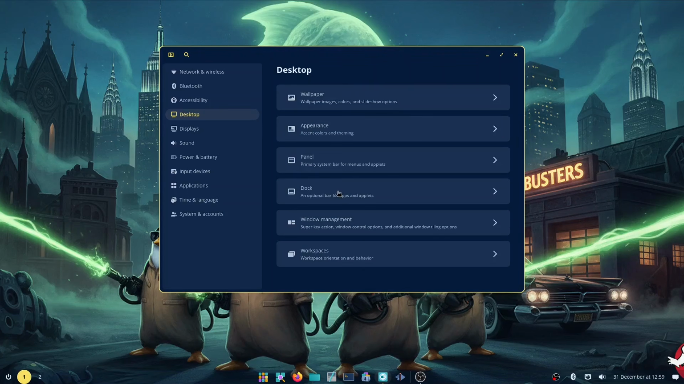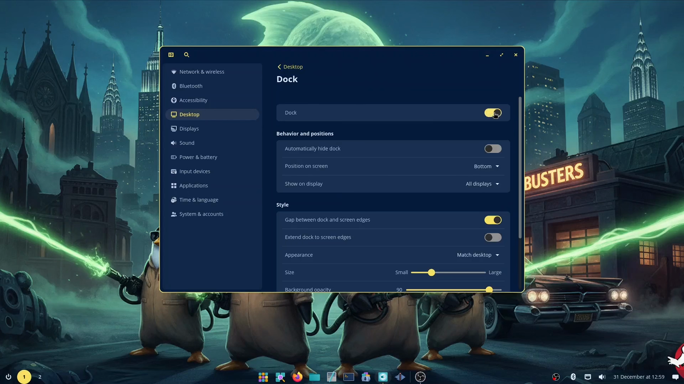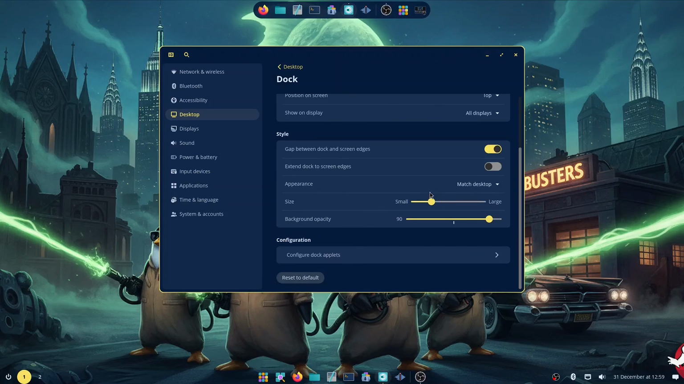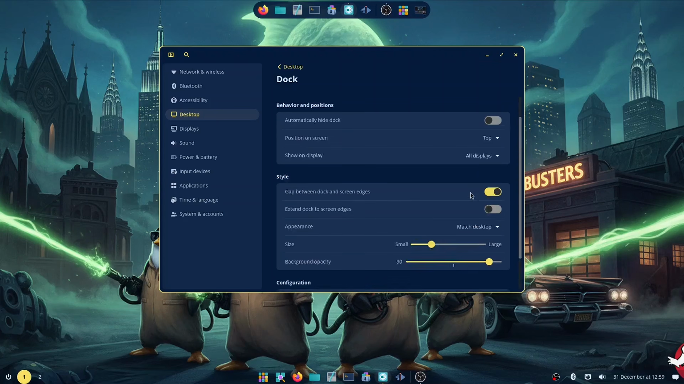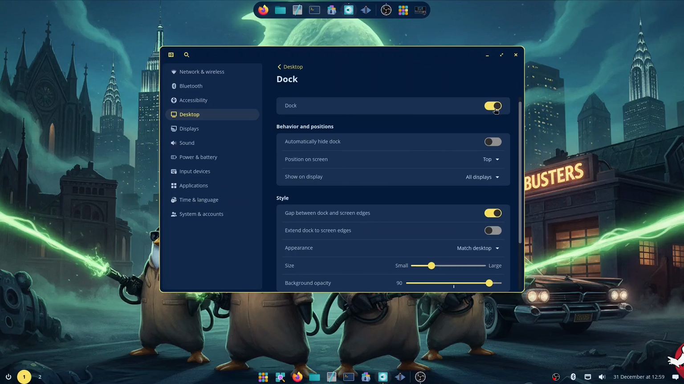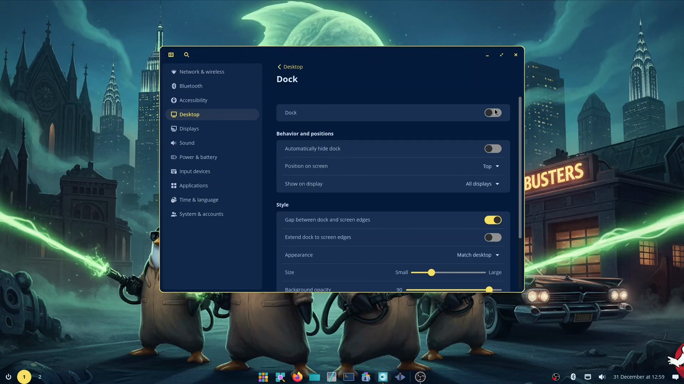like that. So dock, I've got that turned off, but if I turn that on, you can see it's appeared above. We can change where it goes. We can put it at the top if you wanted a dock at the top, like that. And then you can change the appearance pretty much the same way as you can the panel at the bottom. Currently I've got it turned off because I just like to have a panel.